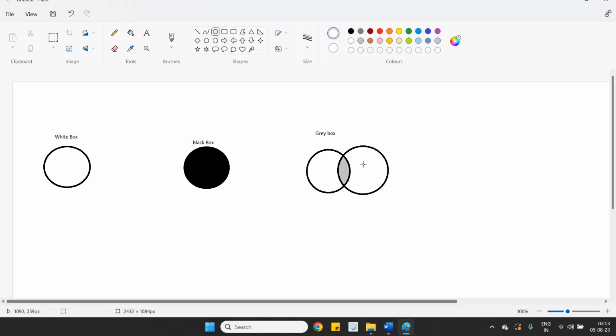Next would be the requirement traceability matrix. We'll see what it is, and we'll try to understand what a requirement traceability matrix is and what its importance is in the project. Okay, guys.